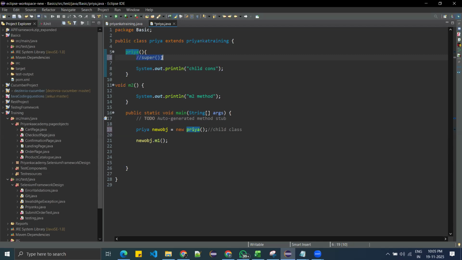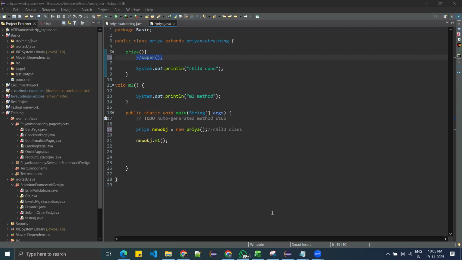Got it? Comment in chat if you're not able to understand. Someone asks: are variables also inherited from parent to child? Yeah, that's a good question. We'll take that question at the end of the class. I'll note down this question.